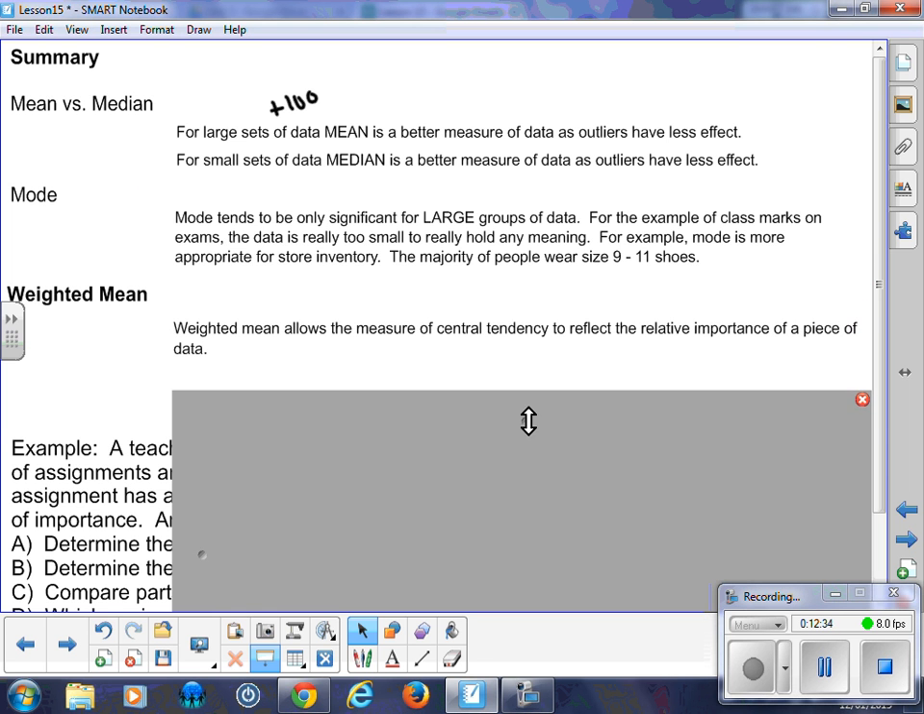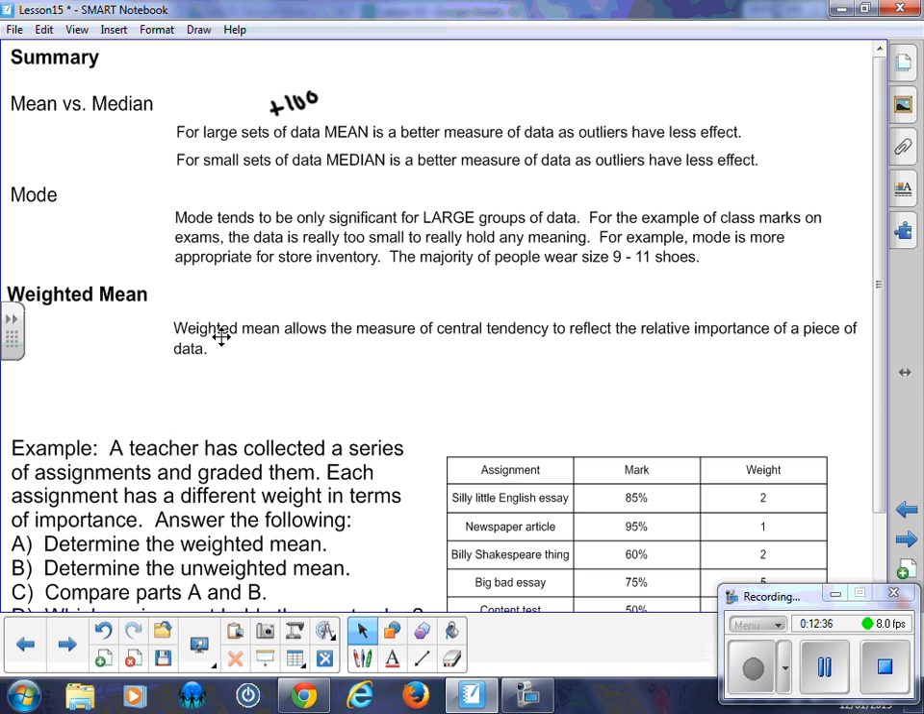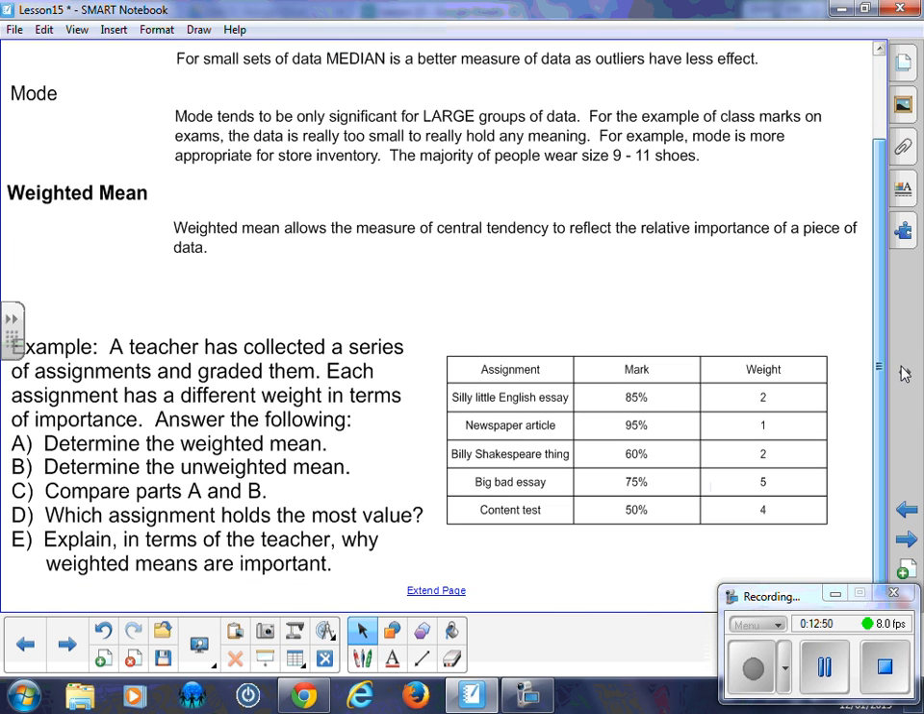Weighted mean is the next topic here. What this allows people to do is give specific items more importance when they're doing some statistical analysis. So the best way to explain it is just to show you the next example here.